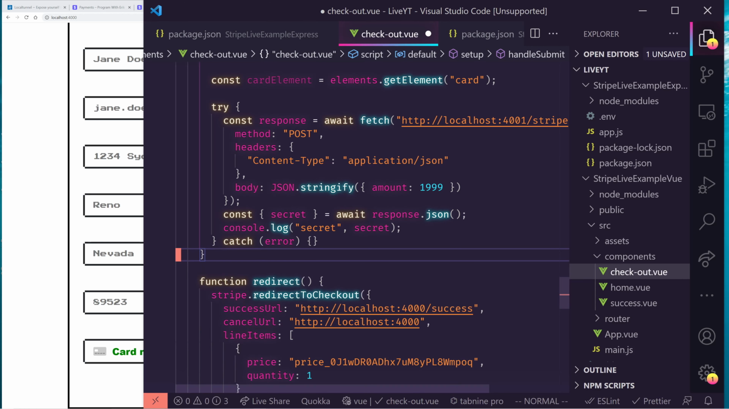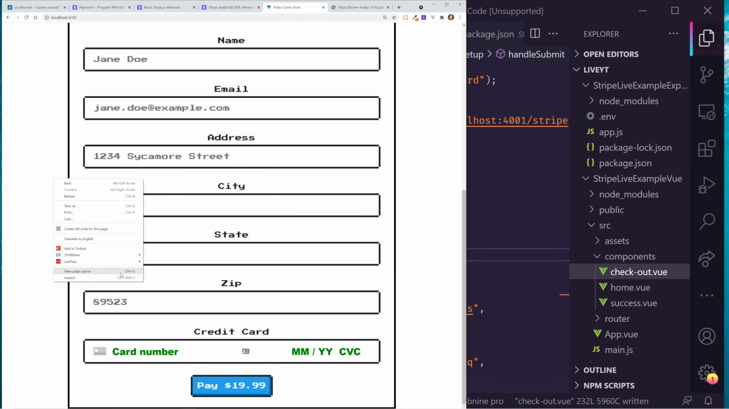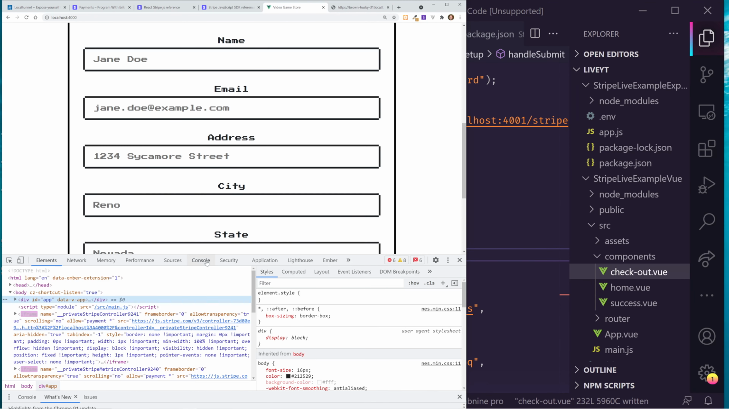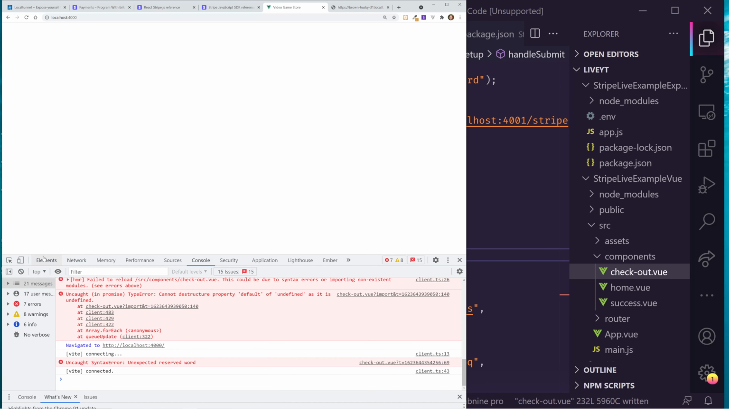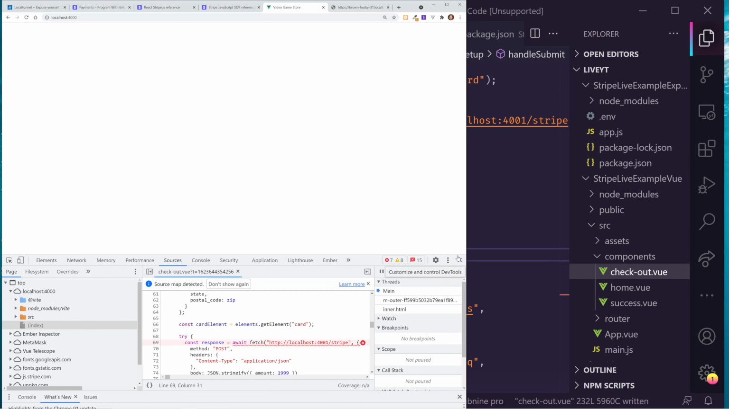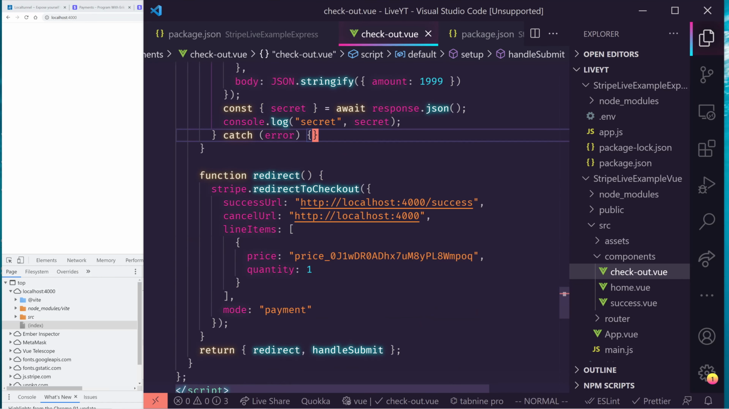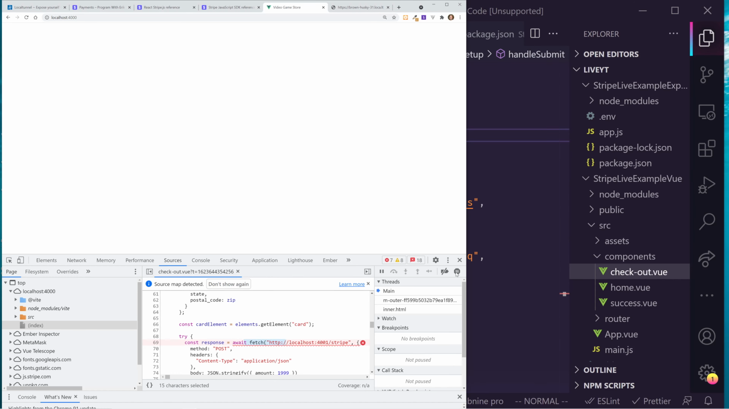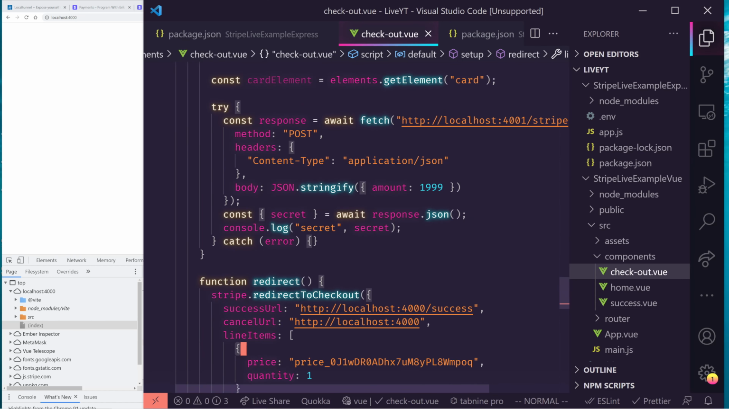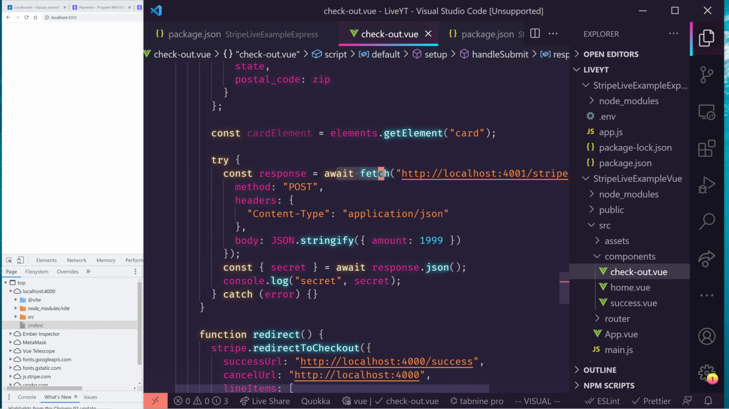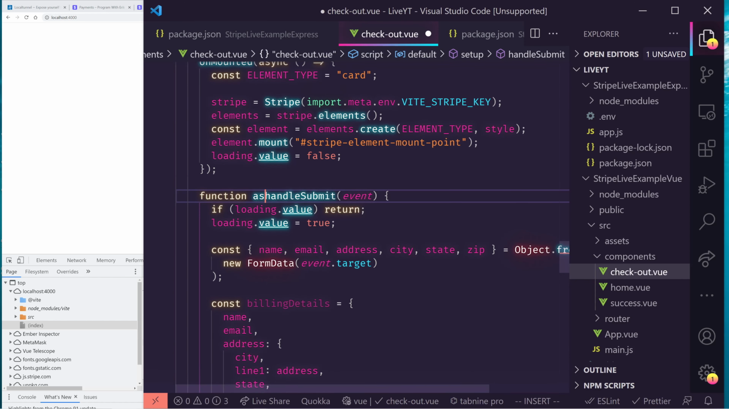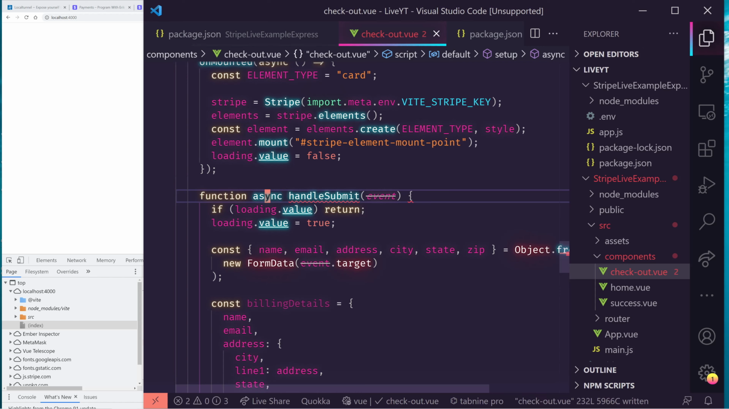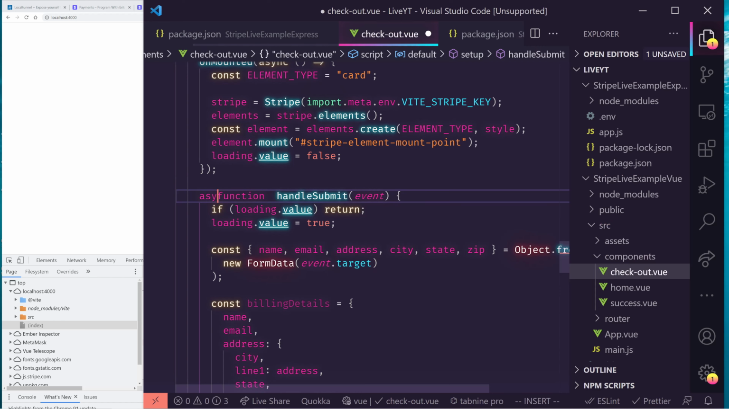In fact, maybe we could just test it real quickly. So I'm going to inspect and go to my console. Oops, I have an unexpected reserved word. Oh, here. I have this await fetch, so let's go back up here. This await fetch, but I didn't make this function async.